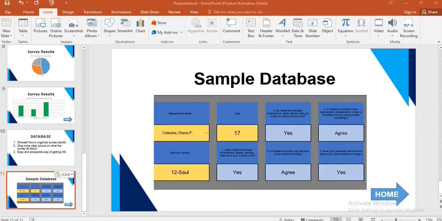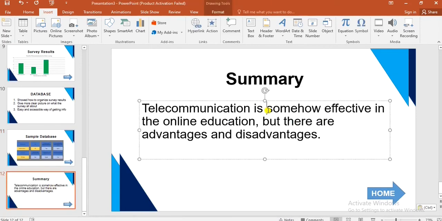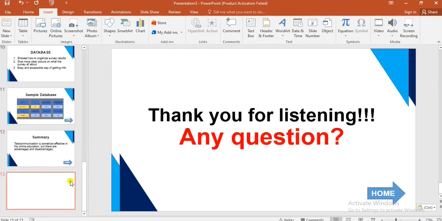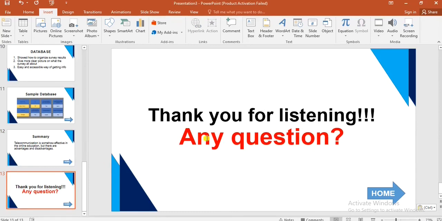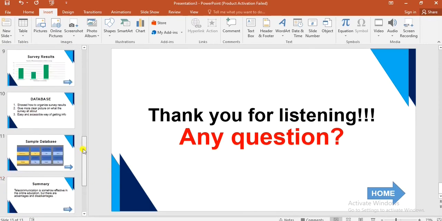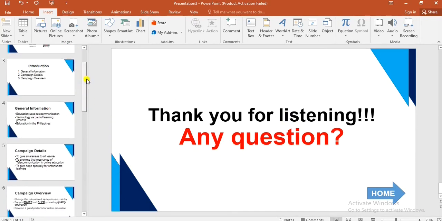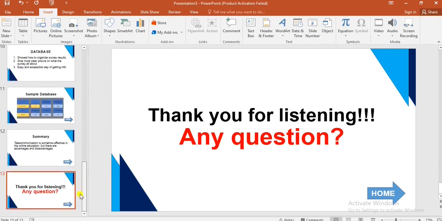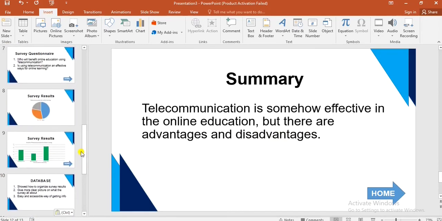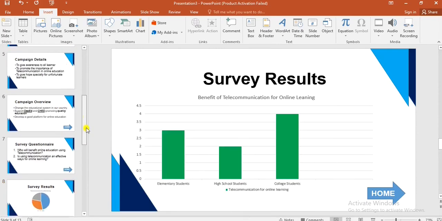And last but not the least is the summary. So you can just put there the summary of your presentation. And then don't forget the last part, which is the thank you greetings, and if they have questions, you can also ask that to your audience or to the viewers. All right, that is pretty much the simple presentation, but you're able to follow the different techniques and rules in creating an effective presentation.